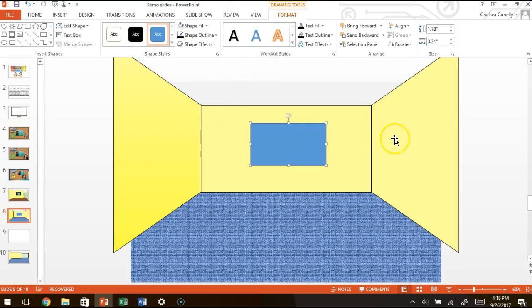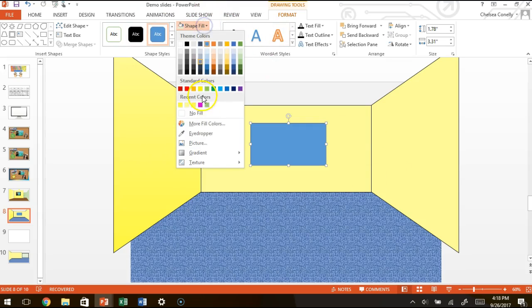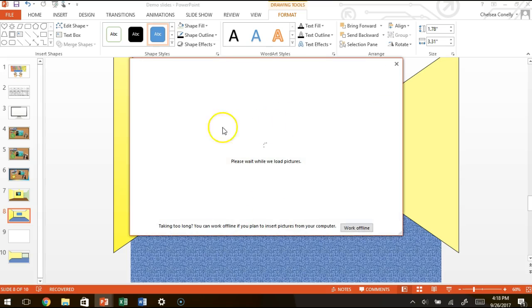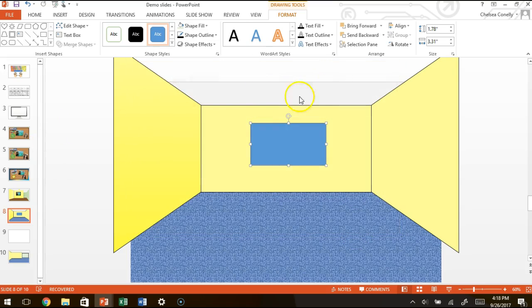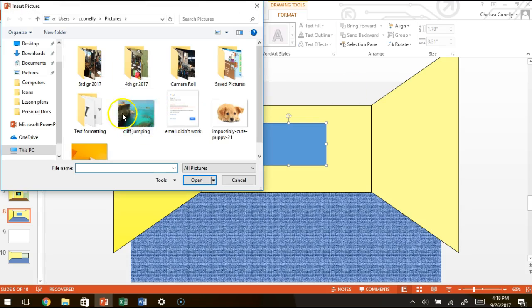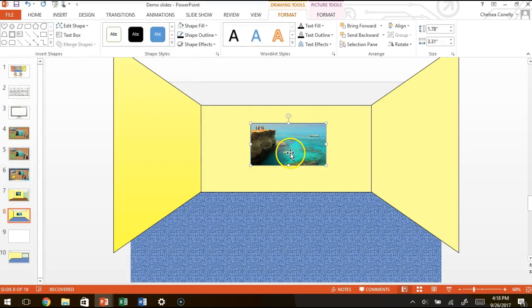So just like I filled all these walls with color, I'm going to Shape Fill, Picture. It's going to pull up this menu. I'm going to click Work Offline because I have the picture in a file. So I'm going from File, choose this one here, double-clicked it, and then it fills that shape with my picture.